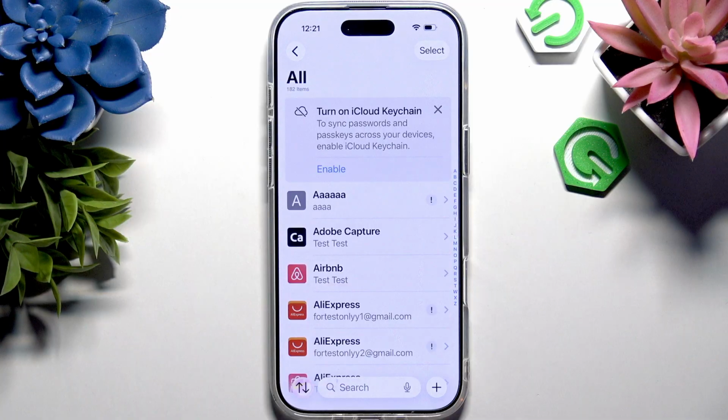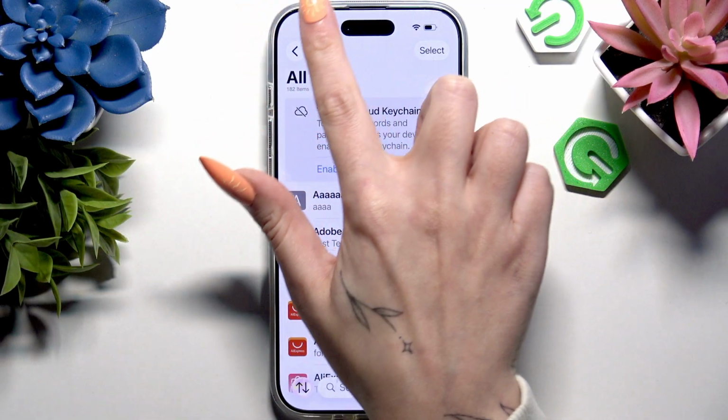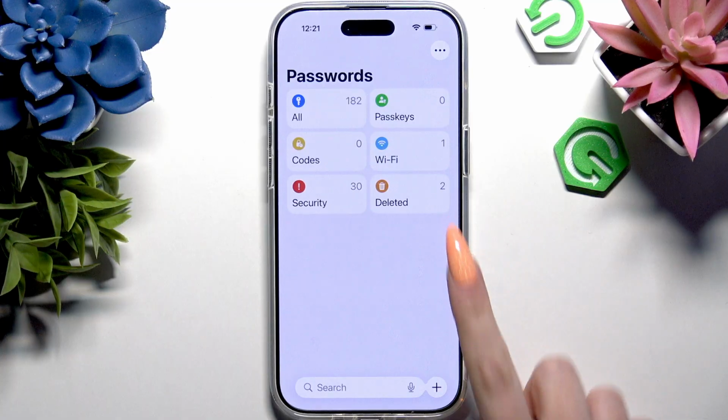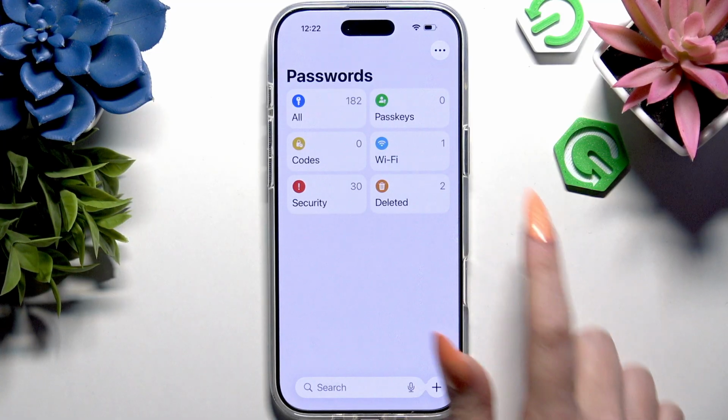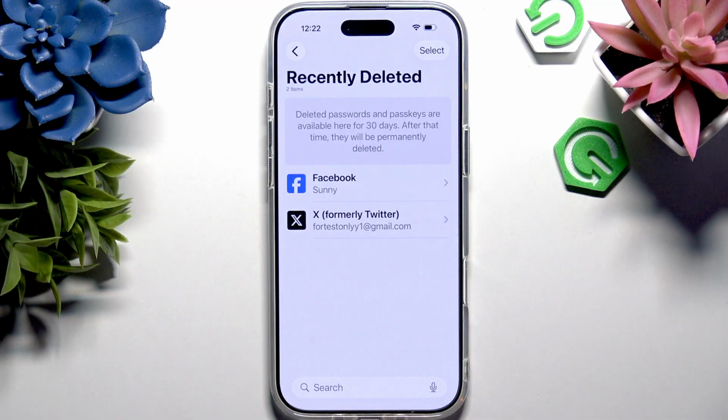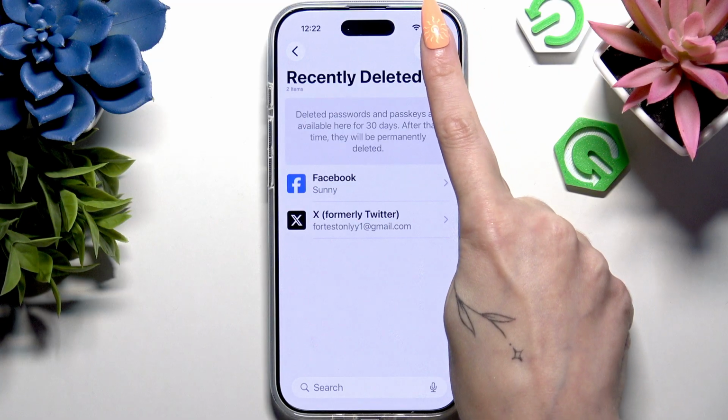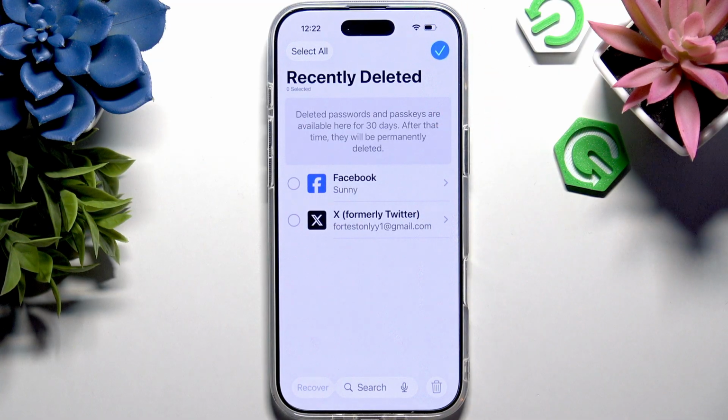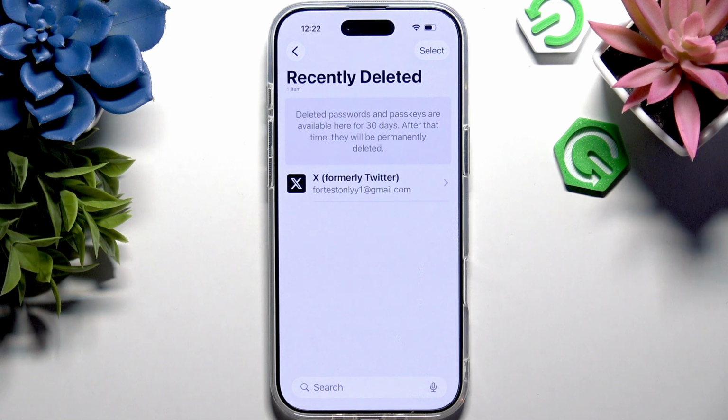That's because all of your deleted passwords, when you go back by tapping at the top left corner, are in the Deleted section. Now you can click on it and either restore your password by hitting Select at the top right corner, tap on the one you want to restore, and hit Recover at the bottom left one to continue.